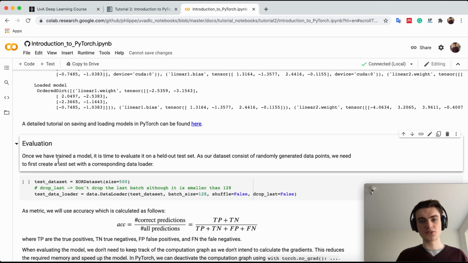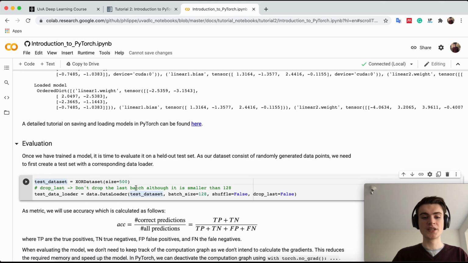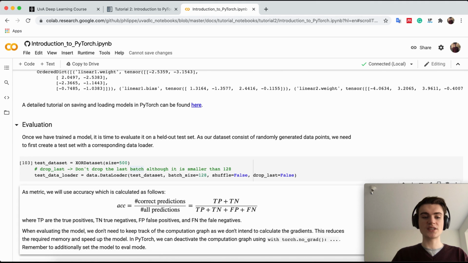So now you have your model, you have trained it, but you of course want to know how good is this model actually? Does it generalize? For this, we should evaluate it, namely on a new test set, so on a held out test set. As our data set is really quite tiny, what we do is we create just a new test set and also a new data loader. We don't shuffle it, just as a good practice for the test and validation data.